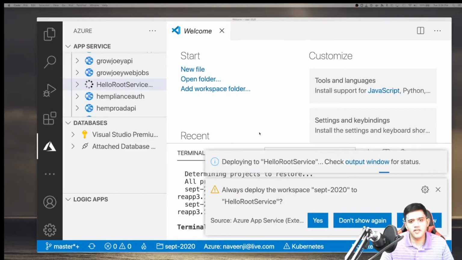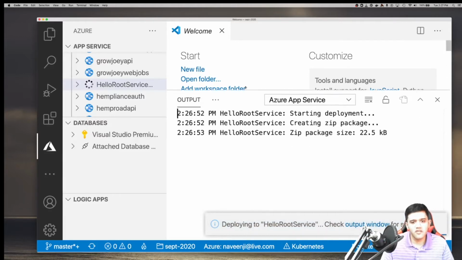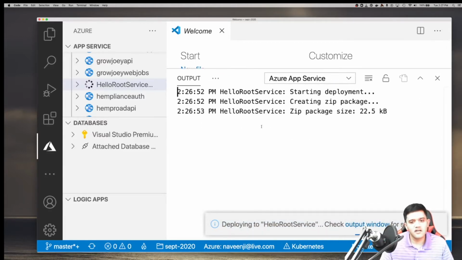It's deploying to the hello root service, as you can see here, and is asking me whether to always deploy this. I can say yes. It's deploying to the hello root service. Check the output window. So I'm going to click on the output window. Once the deploy is done, you will see that the HTML page has changed from the default .NET Core to what we have typed, which is hi, I'm at the root level. And also you can see on the left side, I have the hello root service. There is a wait icon that is running, and it is part of the app services that I've created. So as you can see here, the hello root service is working.